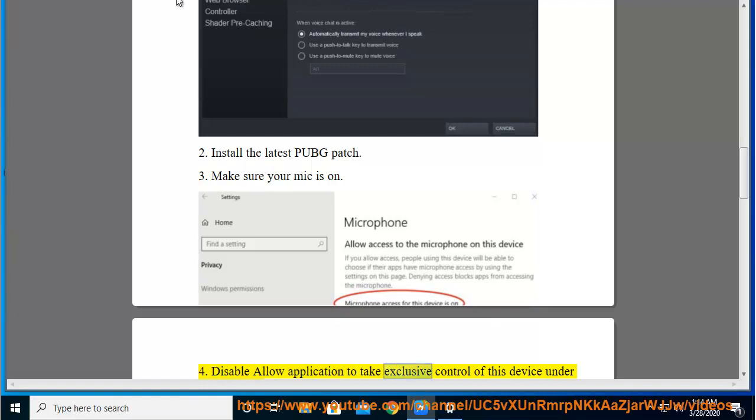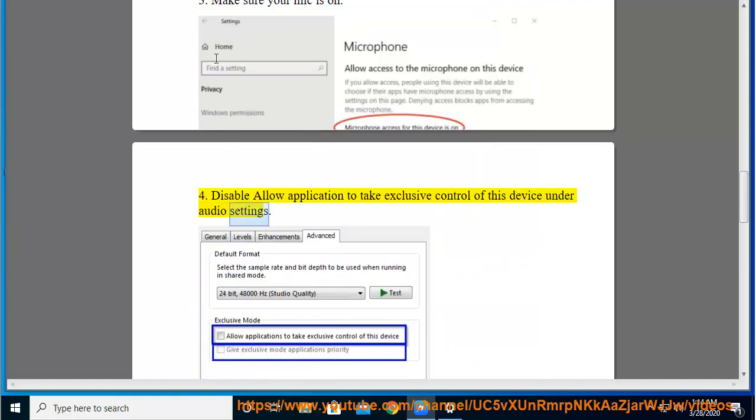Disable "Allow applications to take exclusive control of this device" under audio settings. 5.